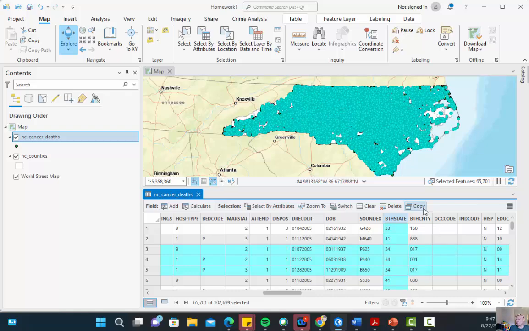And the neat thing I can do here is copy these to a clipboard, put these into Excel, put these into SPSS, so I can do my statistical analysis in another application. So these are really powerful tabular tools that you should start to get used to.